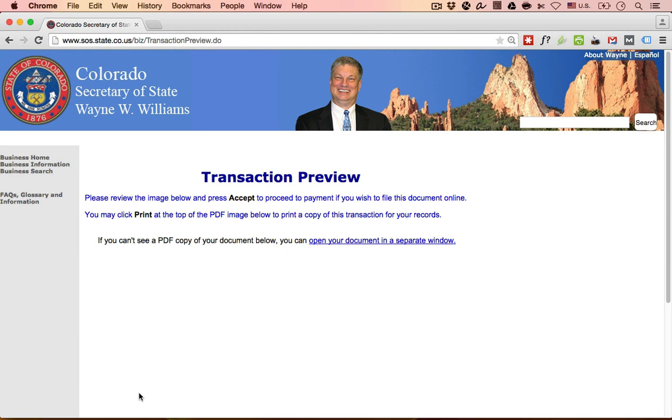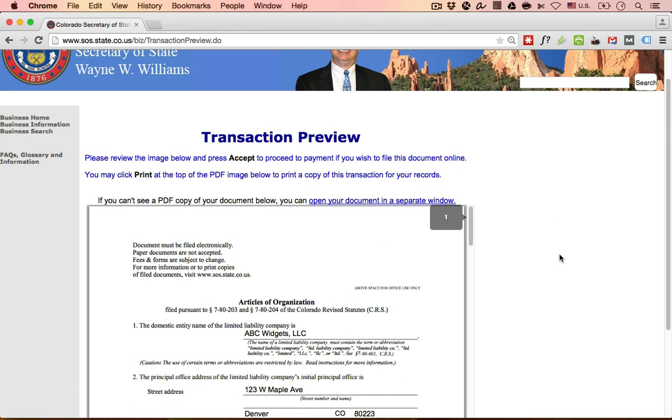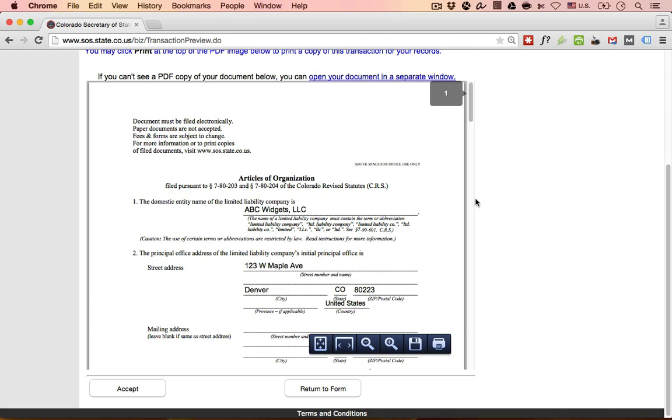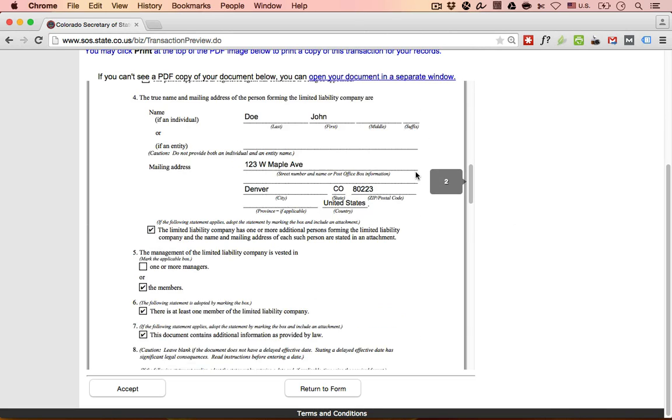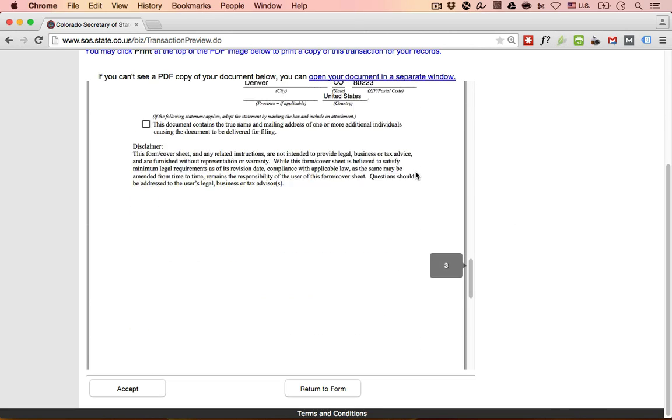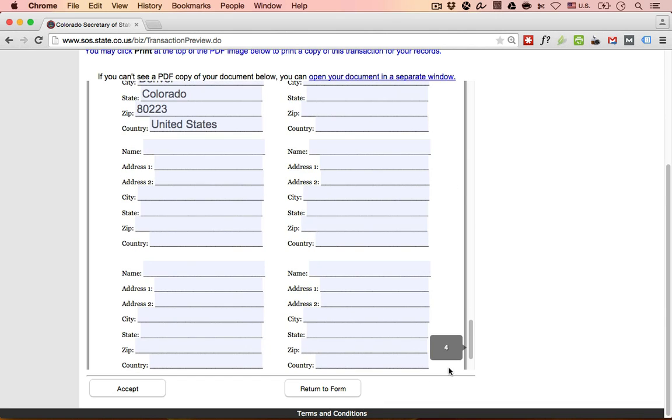Here is the transaction preview. If you wait about a second, it's going to load up a preview of the document with all the information you've included. Feel free to scroll through this document. Just make sure there are no typos or any errors. If there are any typos, go ahead and hit Return to Form and make those changes. However, if everything's correct, go ahead and hit the Accept button.